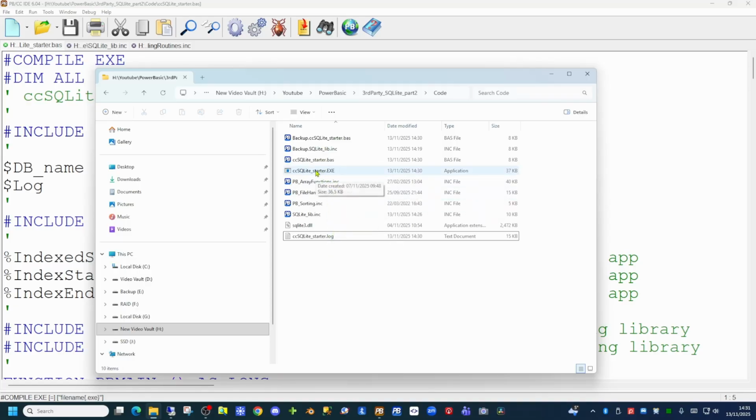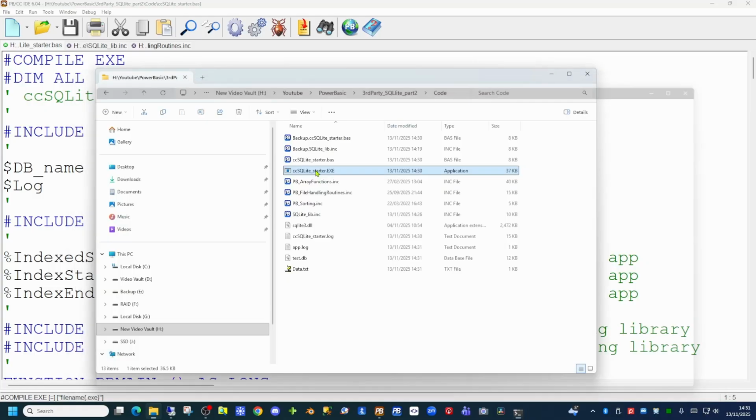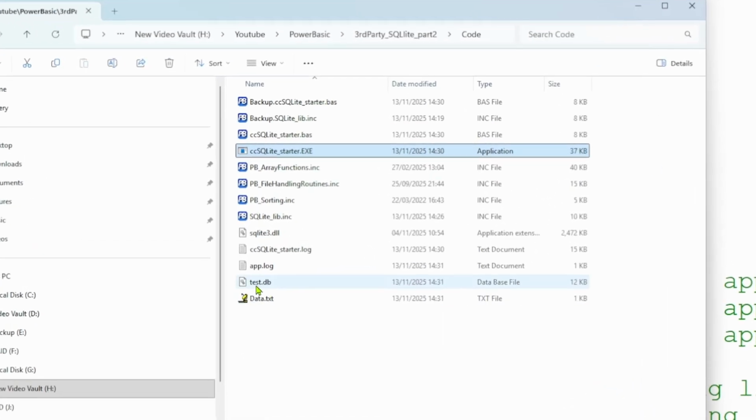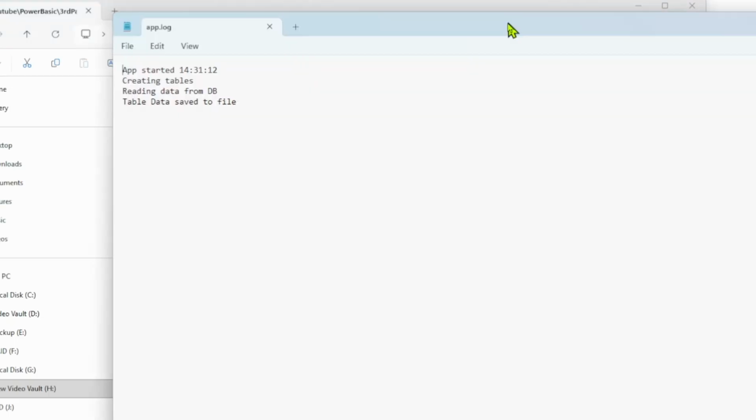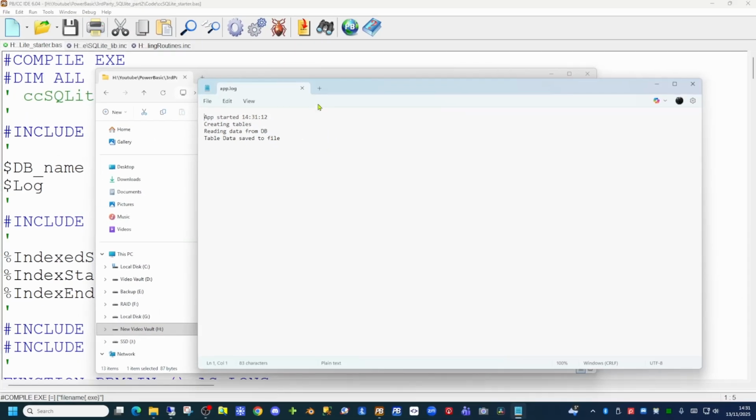And we can attempt to run our SQLite starter executable. We double click on that, we'll see it's creating the tables, reading the data from the database, and it's now saying it's saved the file to disk. So we can now see there is our testdb file, 12K in size. We can see our application log, which if we open it up, we can see the application was started at 1431, creating tables, reading data from database, table data saved to file.